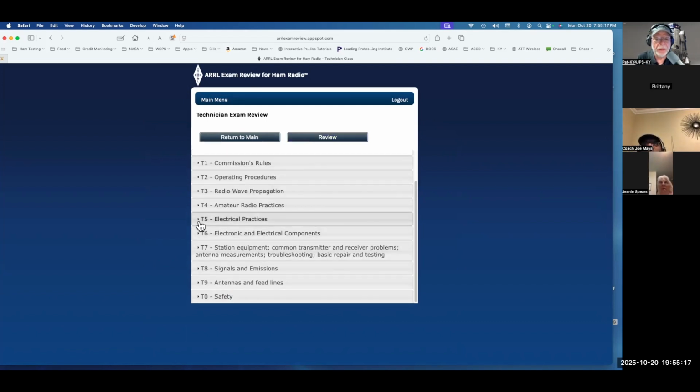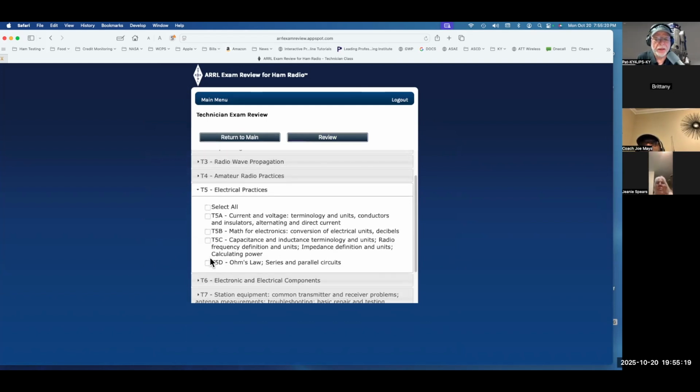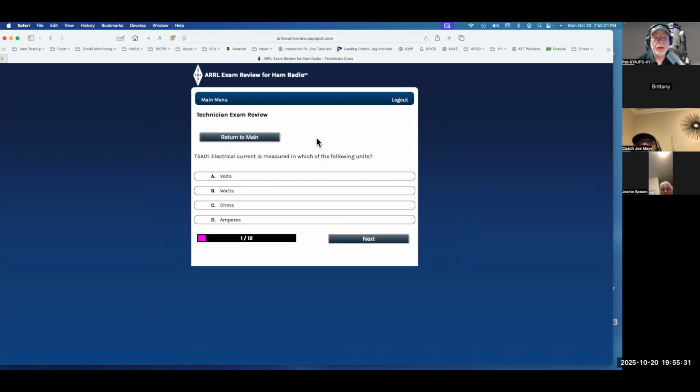All right, we have talked about T5, so I'm going to just hit one of each one. But so T5A, we're going to talk about voltage terminology and units, and let's see how good we are. So I don't know the answers here either. I'm going to have to go on memory, and you've seen what my memory is tonight. Electric current is measured in which of the following units? Is it volts, watts, ohms, or amps?